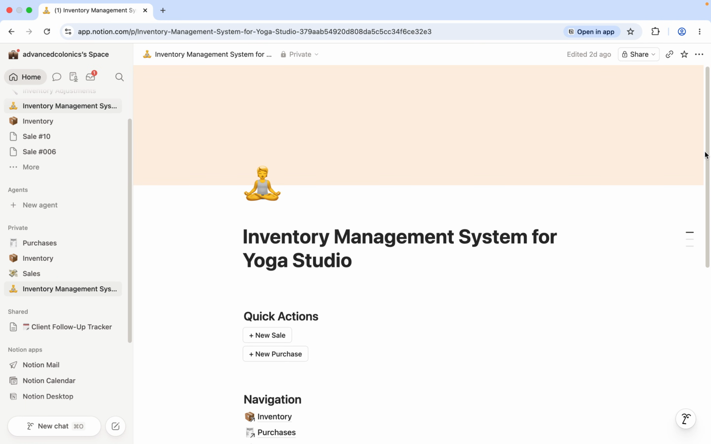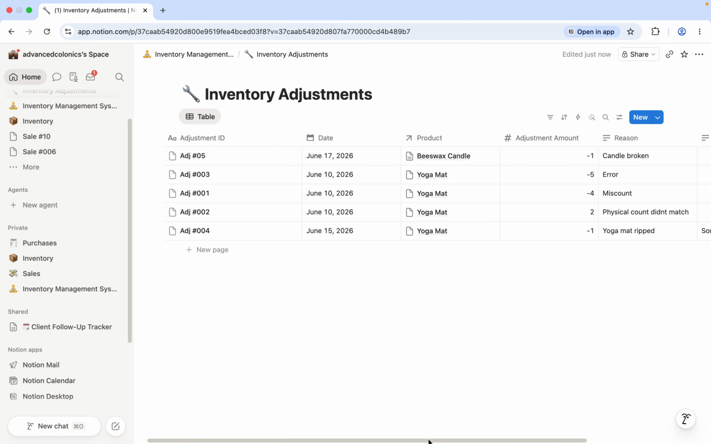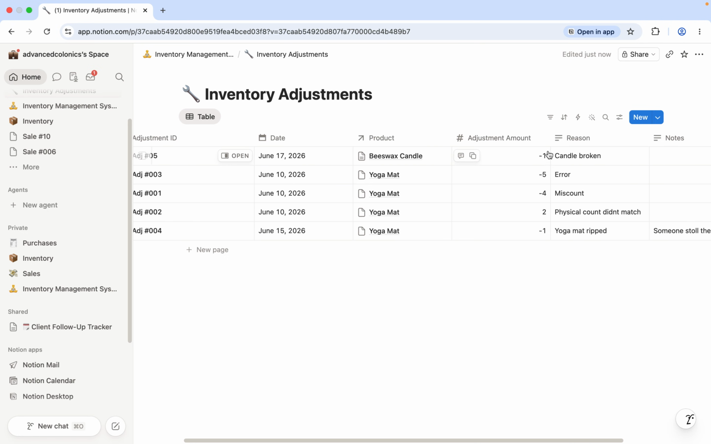So with this inventory adjustments database, we can now create an audit trail of all the reasons that we counted the product and it didn't match what it said in the system. For example, if someone stole product or if product was lost or damaged, we can now keep a record of that and we could see in the system the reason that every time the quantity of the inventory changed, we could see why it changed right here.